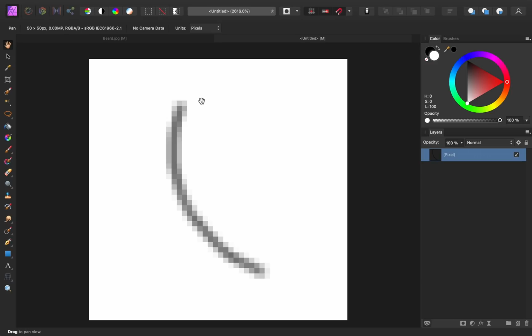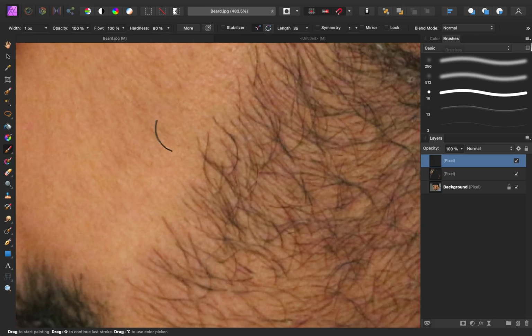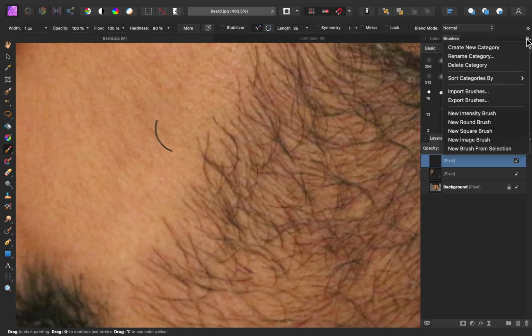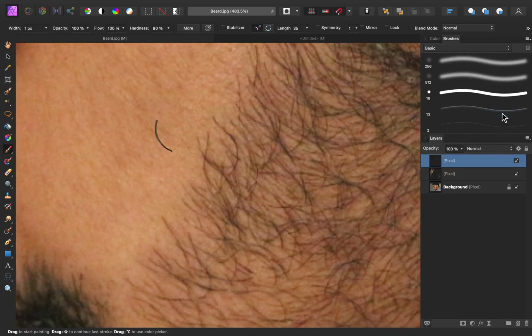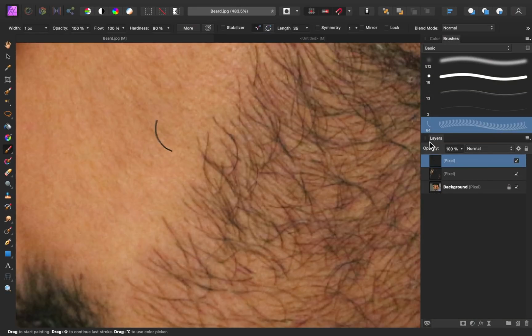So now that we have that file saved, all we need to do to load it as a new brush is return to our other document, then up here in the Brushes tab, go to this button right here to open the drop-down menu, and then press New Intensity Brush. Now we can go to any file that we want and turn it into a brush. I have my hair file here, so I'll select that. And you can see right here in our brushes panel, we now have our hair brush. I'll click on this brush to select it, and then we can paint with it.